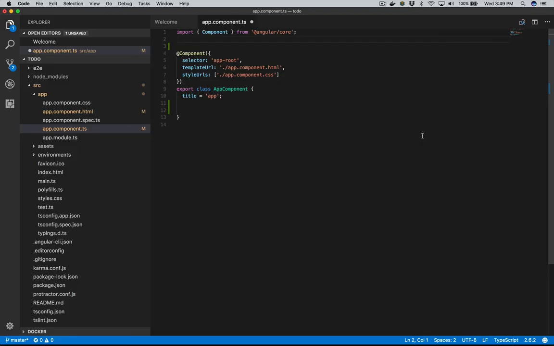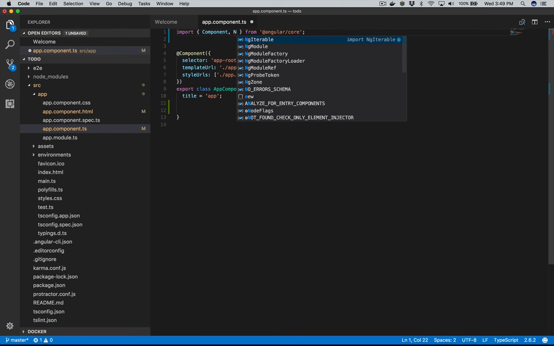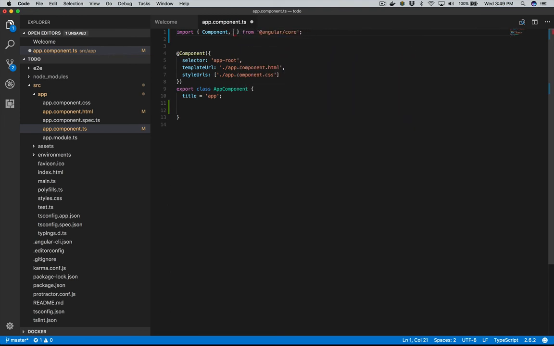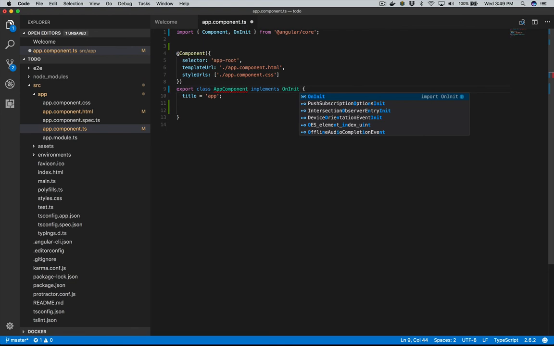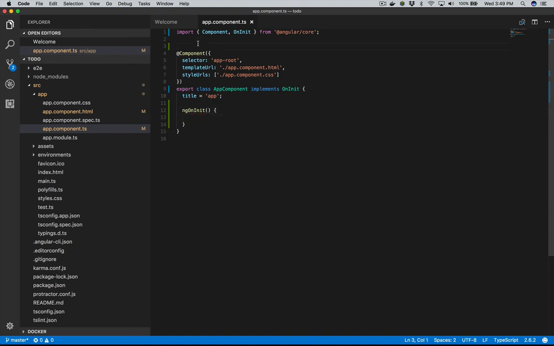Alright, so what we need to do is include this ngOnInit as some of the things that we import. I think it's called OnInit, and then come here and do implements OnInit, and then we have to define a method called ngOnInit, and then we need to import this HTTP module.